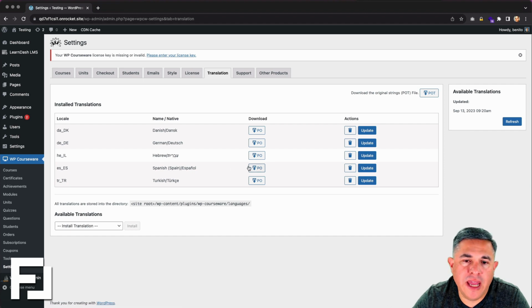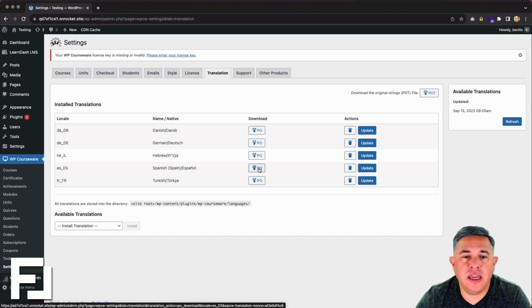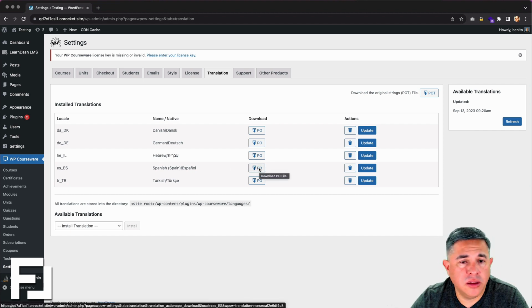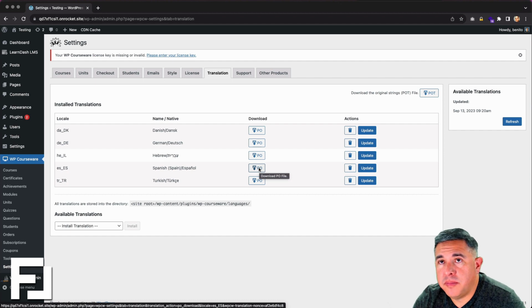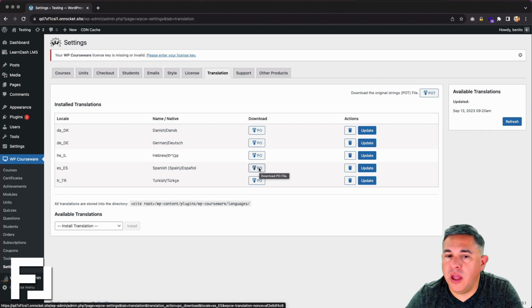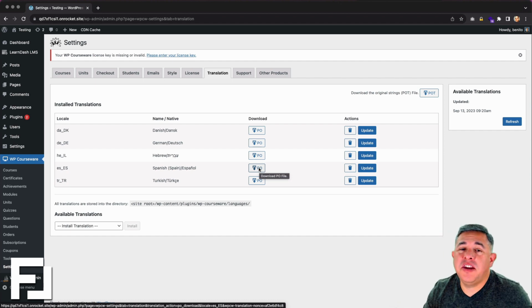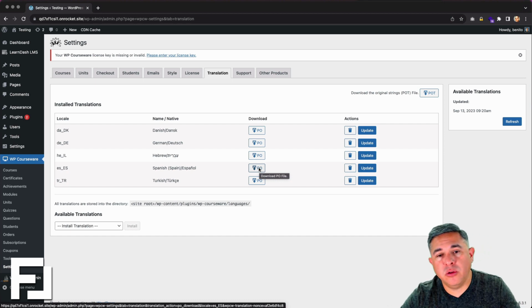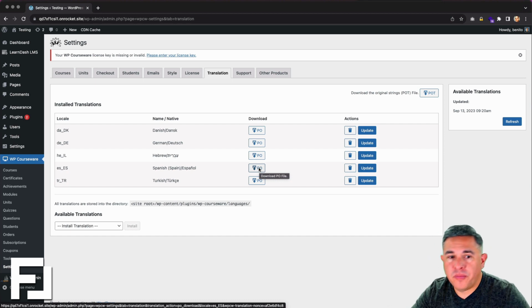What you can do is you can actually download the PO file. Let's just say that you wanted to take a look at the translations and look at the different strings. You could download the PO file. You could also download it, update the PO file, and if you'd like to, you could actually send us your PO file, and we'll add that to our language database. And so what will happen is next time you download WP Courseware, you don't have to update your PO file.